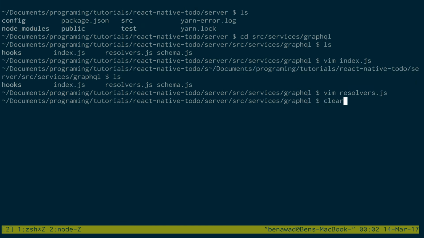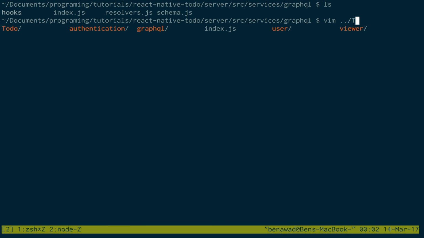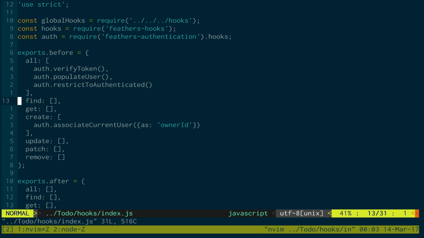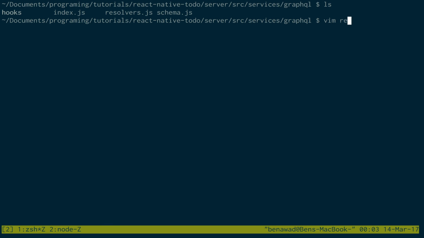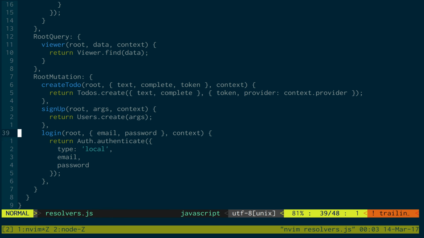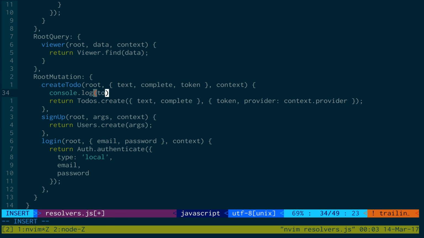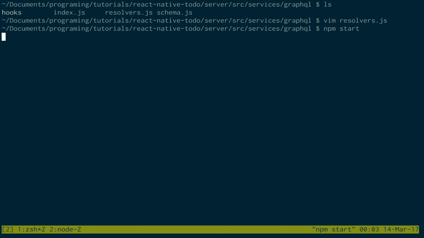How is to-dos being created? I thought it was guarded. Should be a hook. Yeah, we are verifying token on all of them. We're doing this. How is it getting past this? I don't understand. Then passing the resolvers. Console.log token. Just see the token that we're getting passed. Okay, now let's start this up.